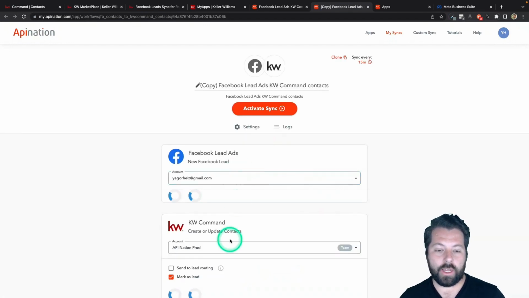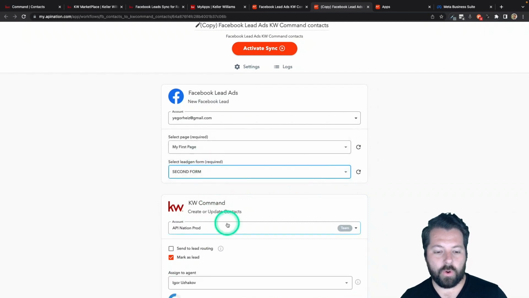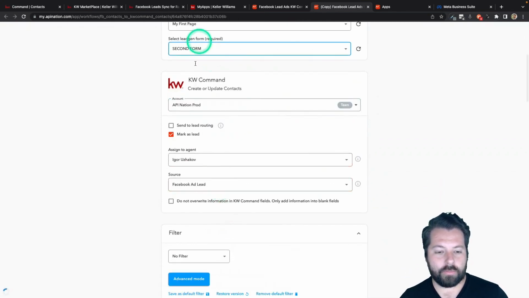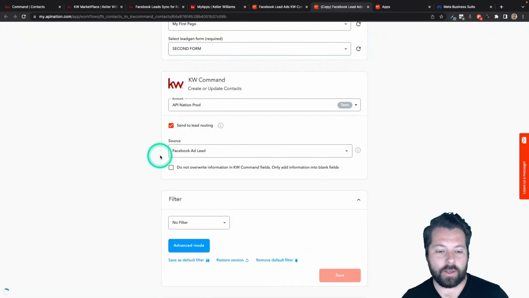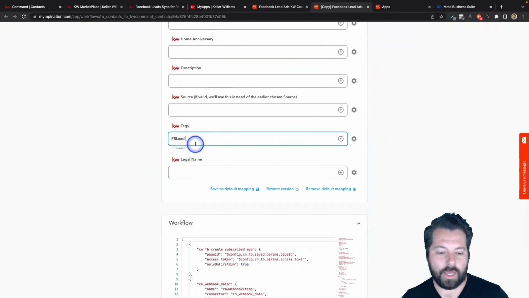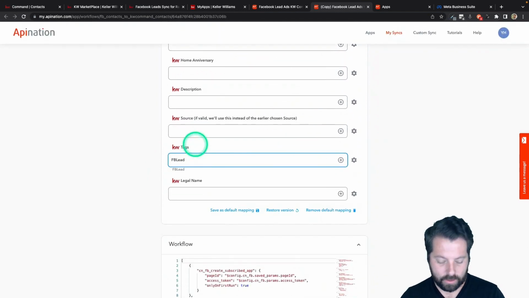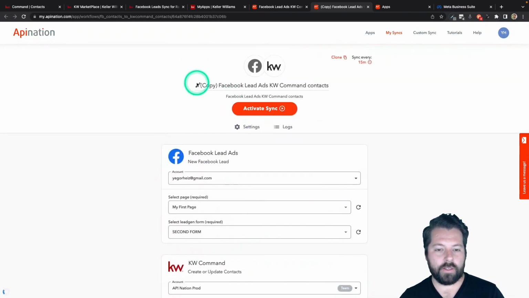So once you clone it, you'll just go through, change the form. I'm going to go with the second form. Maybe the second form I want to assign to a different agent, or maybe I want them to go to lead routing this time. Come on down here to mapping, and I'm going to say Facebook lead second form, just so I can tell the difference.